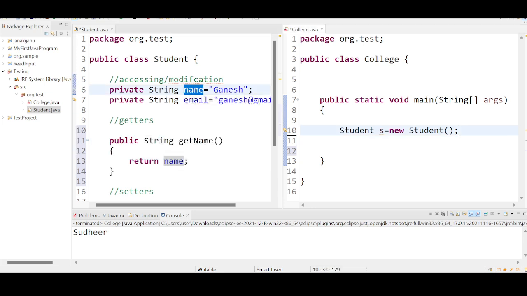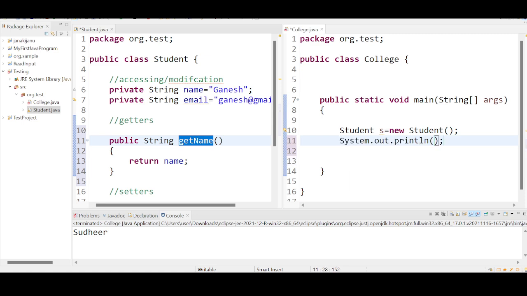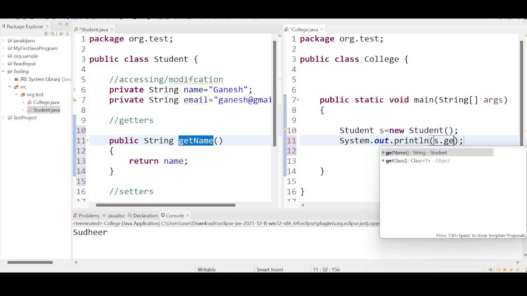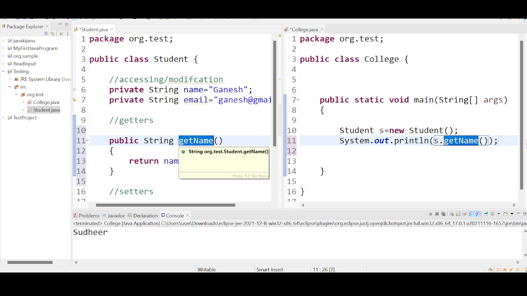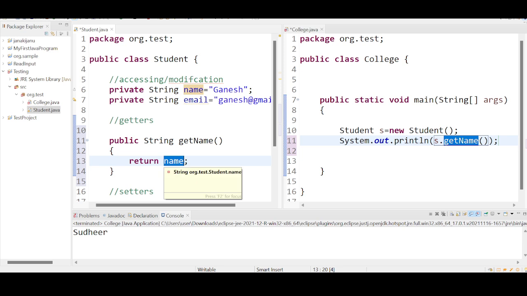Ideally now, indirectly, I will be able to get access to this name variable through this getName method. When I call the getName method, System.out.println, when I say s.getName, the getName method is getting called. It is simply returning the value inside the name variable, which is Ganesh.